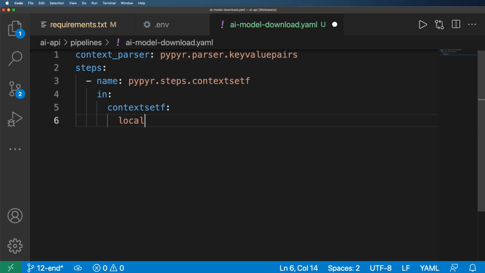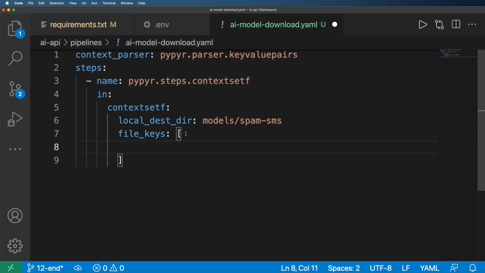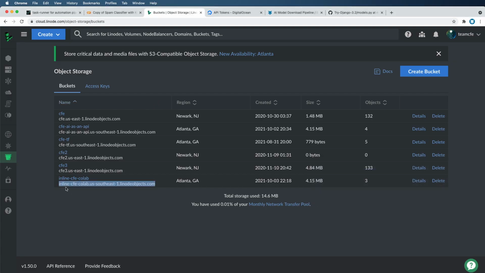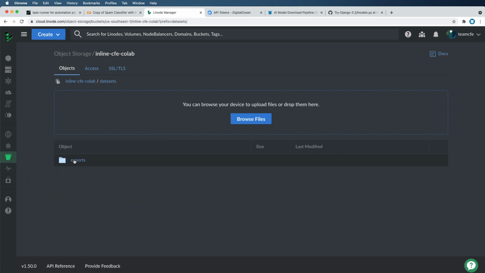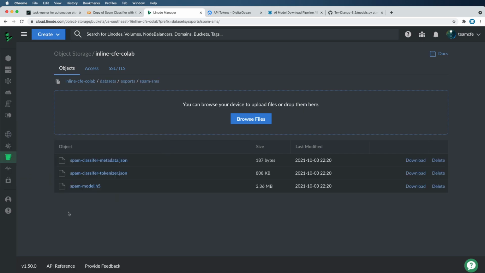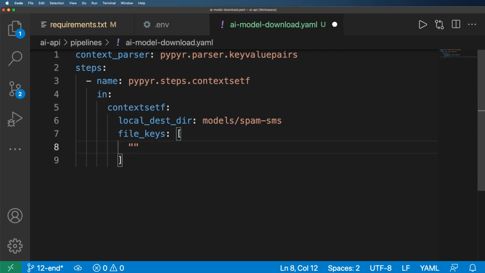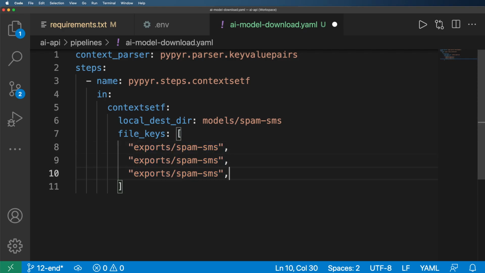Now, what is our local destination directory? Where do we want to store everything? I'm going to put it in models/spam-sms. And then what are my actual file keys? These, of course, are the keys inside of my object storage. So if I go in there, the key that we don't want to include here is this datasets right here. But what I do want to include is exports, spam SMS, and then one of these items, right? So that's what we'll do. And it's going to actually be all three of those items. So exports, spam, SMS. And I'll just copy and replace this 3 times. And then we'll go ahead and grab each one of these items.